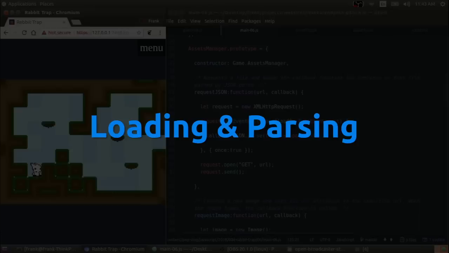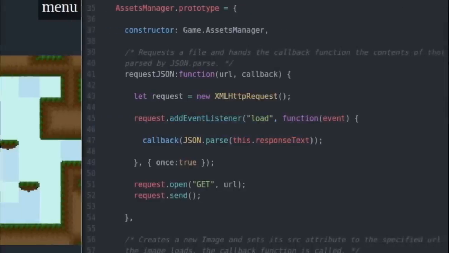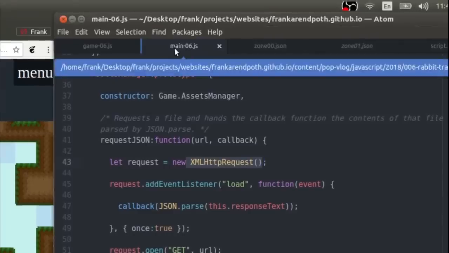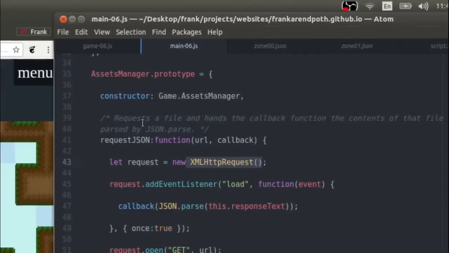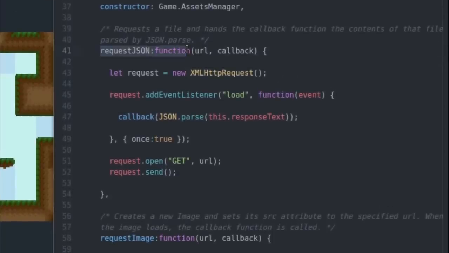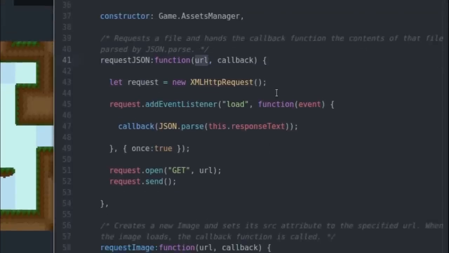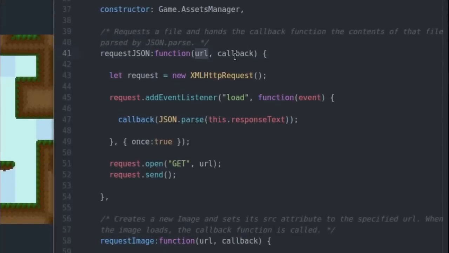Okay, so now that we know how to define our level data, we need to figure out a way to load it. And the best way to load it is with XML HTTP requests. Inside of my main.js file, I have a class called Assets Manager, and it basically just has a function called request.json inside of it. In order to load my JSON file, I'm going to call this request.json function. I'm going to pass in the URL of the file to load. So if I want to load zone 0, 0, I'm going to pass in the string zone00.json, and I'm going to provide a callback function, but I'll get to the callback function later.